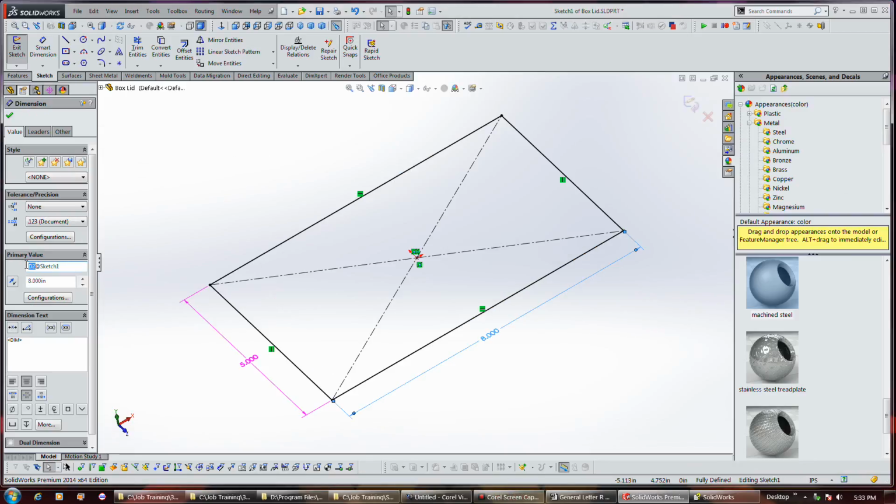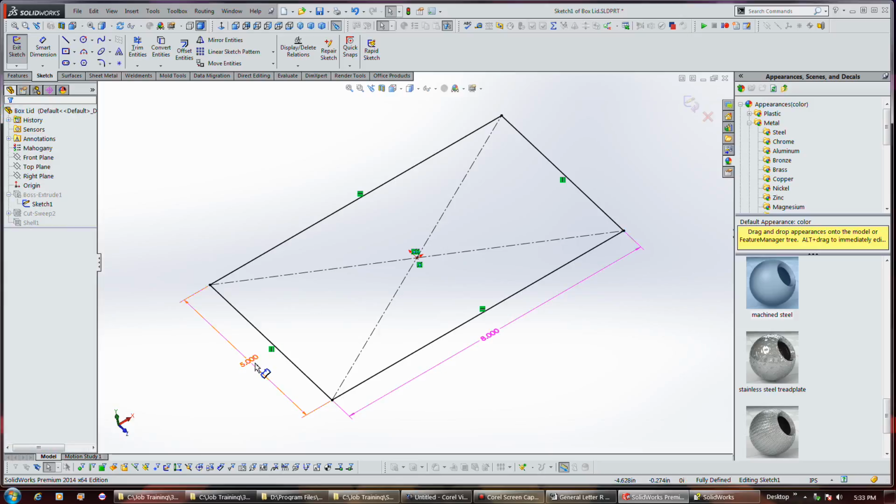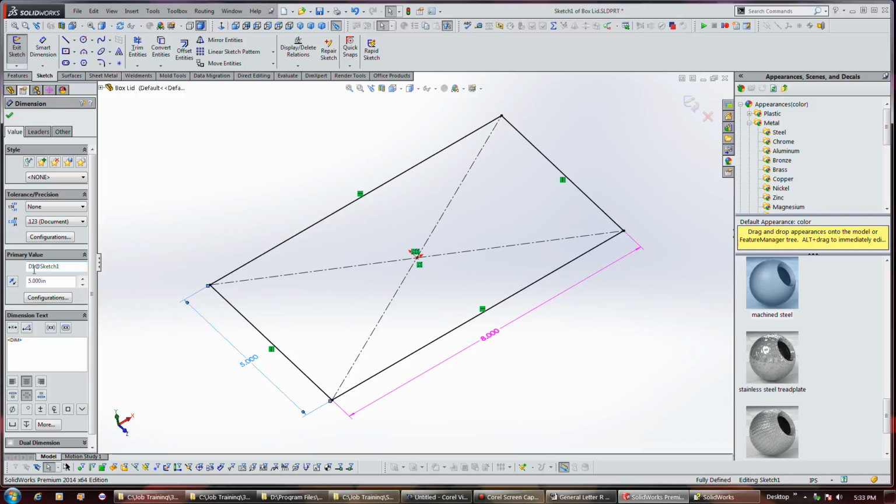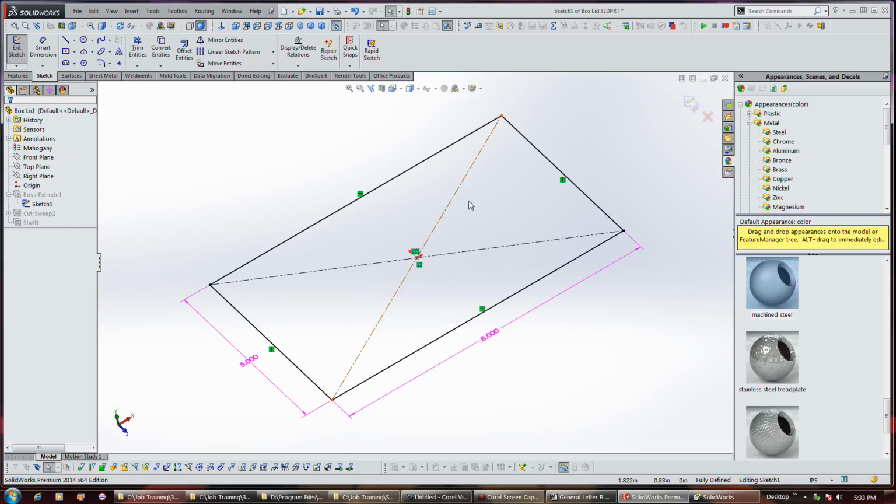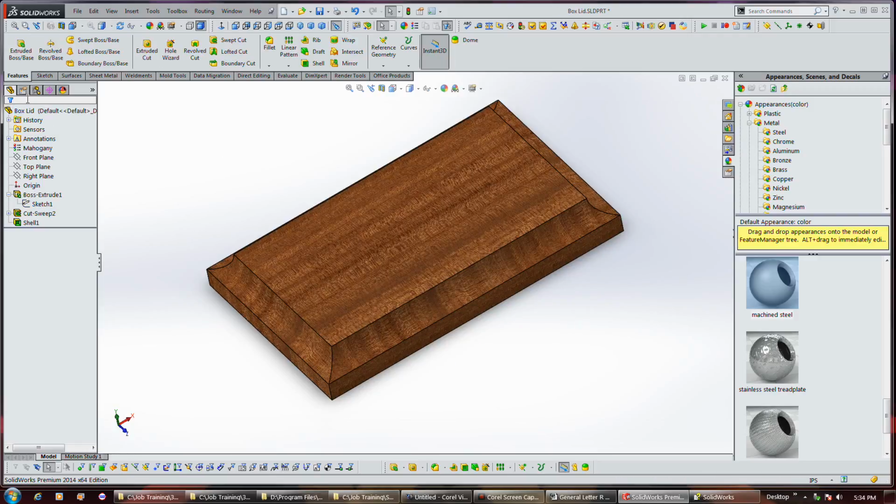I'm going to rename these to length. Now click the 5-inch dimension and then change the name to width. Also notice that the dimensions are pink. This is SolidWorks' way of letting you know that the dimensions are used in a design table. There you go. Now that we've modified the names of the dimensions, close the sketch and then edit the table.